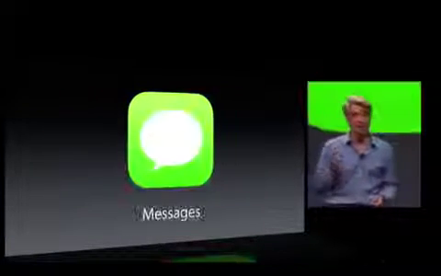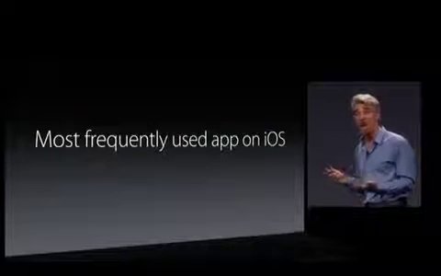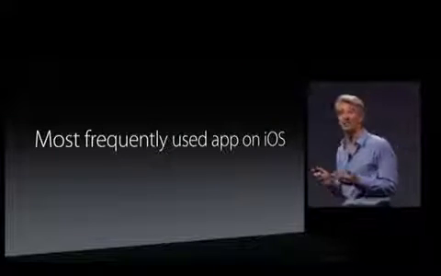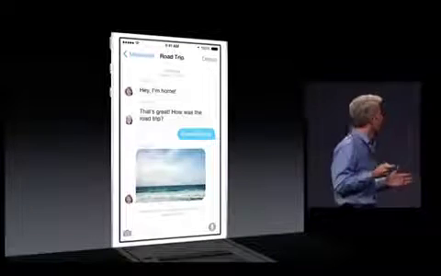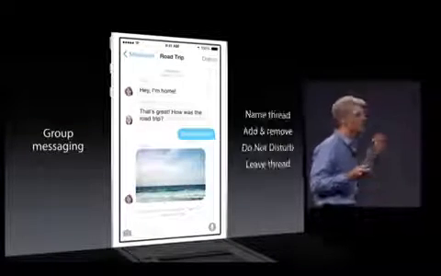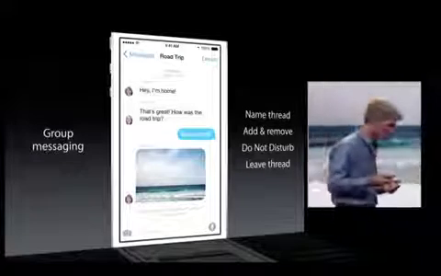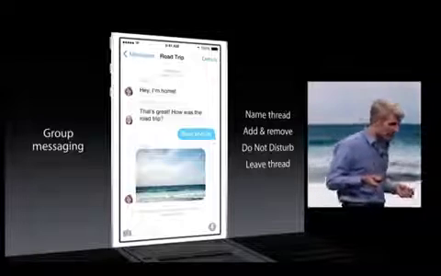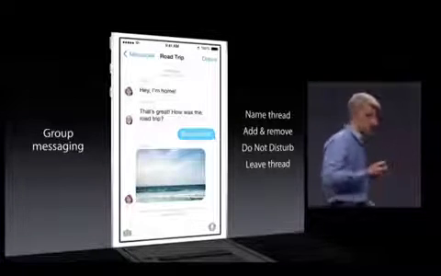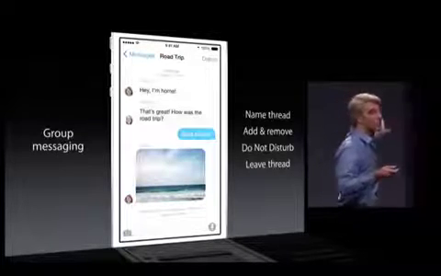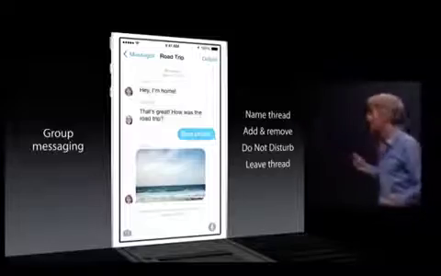Next up, Messages. So Messages is the most frequently used app on iOS, and in iOS 8, it's better than ever. So when it comes to group messaging, we have some great enhancements. You can now name your threads. You can add or remove people from a conversation underway. And if you've ever been on one of those noisy threads that just keeps buzzing in your pocket, well, you can do not disturb on a per thread level, and you can choose when to leave the thread. This is pretty important.